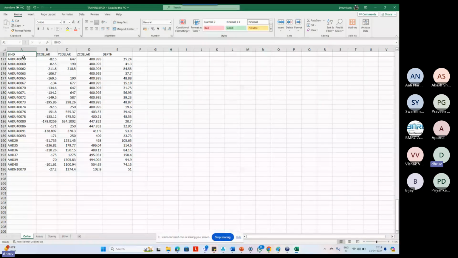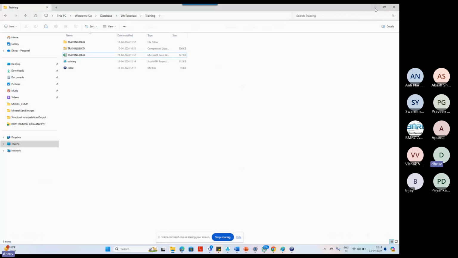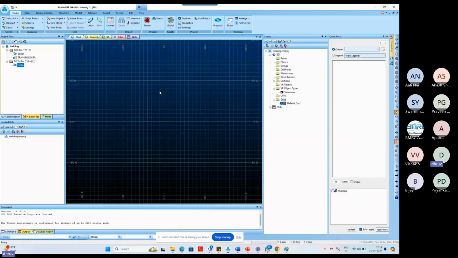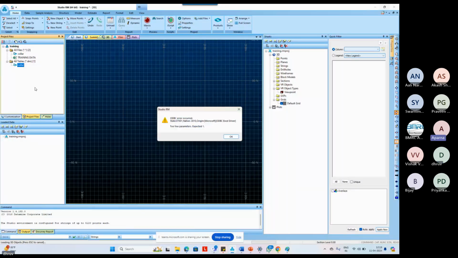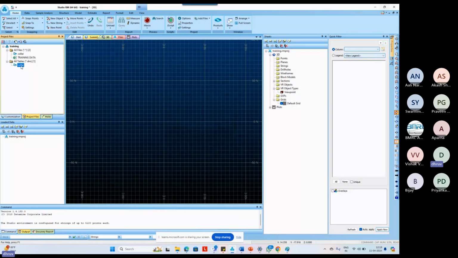So if I edit it, say I change it to bhid and save it, and then I'll close it and go to the caller file again and right click re-import. Sometimes it happens that it refreshes, sometimes it doesn't. If it would have refreshed, then the caller file would have updated, but because it is showing an error, what we have to do is delete it.